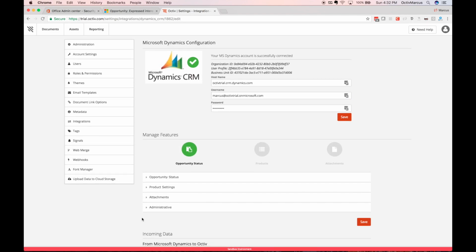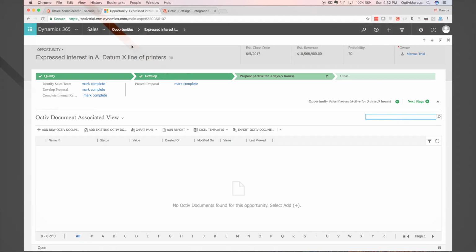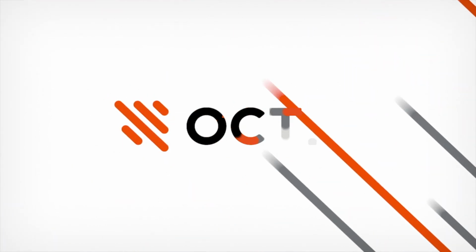Now that we've connected everything, we have our Microsoft Dynamics 365 org connected to our Octave org. We installed the managed solution file for Octave in Dynamics 365, configured the Octave org settings in Dynamics, configured the integration settings in Octave, and verified that we could see the Octave associated view of my opportunity in Dynamics 365.